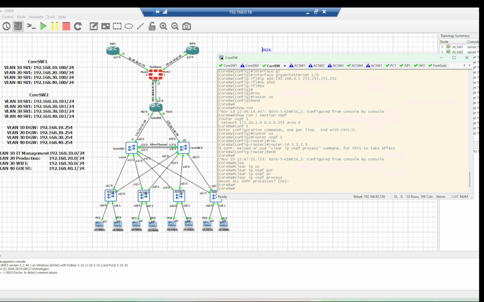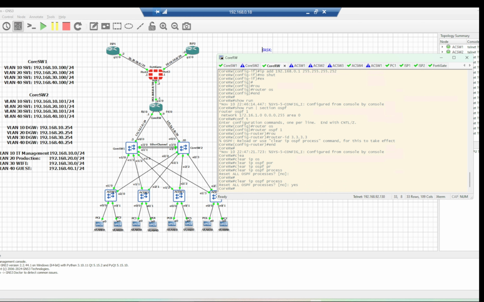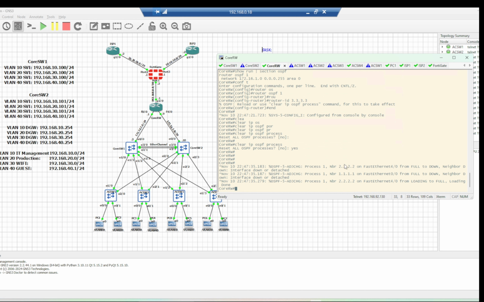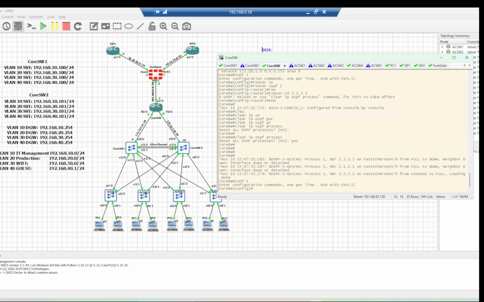Okay, did we say yes? Okay, that's fine. So it's just going back, going down, and coming back up, loading everything. Okay, so in the meantime, we can go back to interface now.